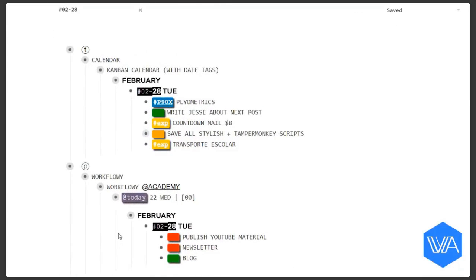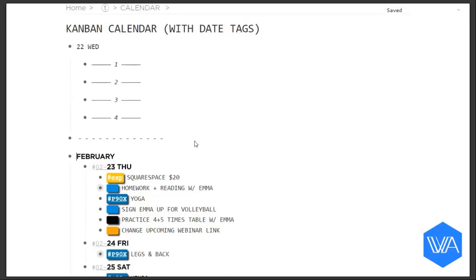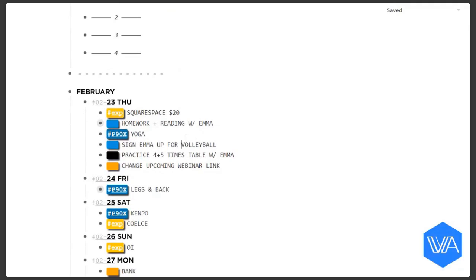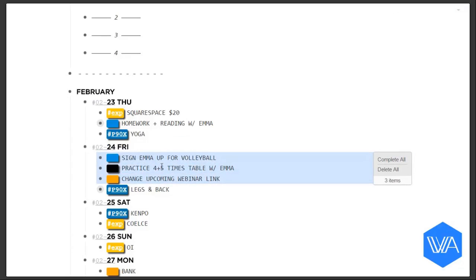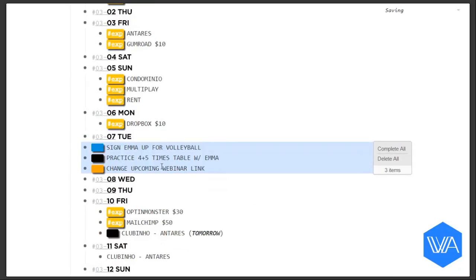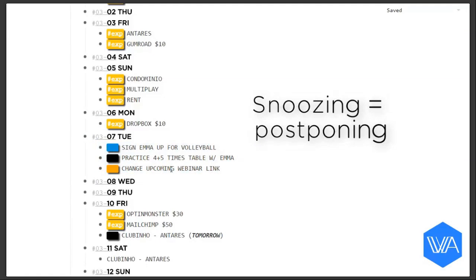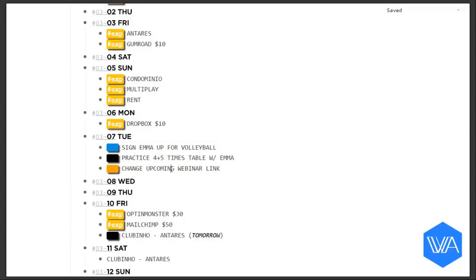Let's zoom into this version of my general Kanban calendar. This one has date tags set up. So let's say I'm having a rough time today. I could just take these three tasks here and move them to tomorrow. Or I could just move them to next month sometime. It's just like hitting the snooze button or snoozing an email. You can then give these tasks your attention at a better time.